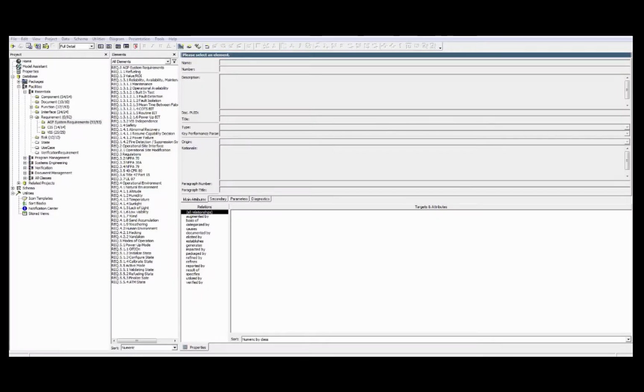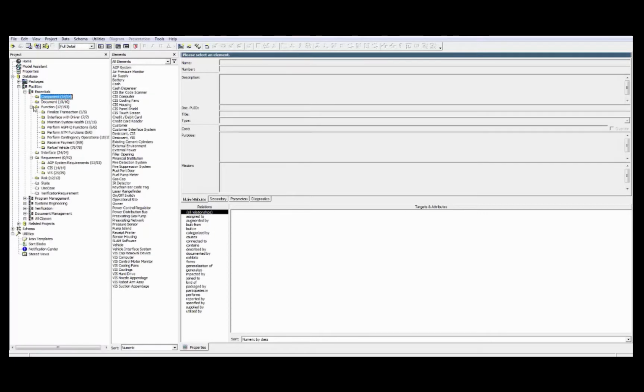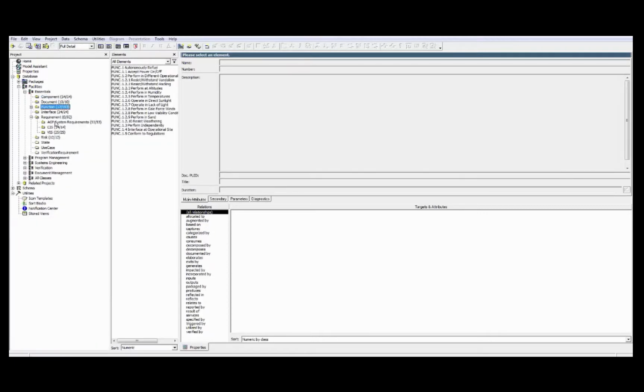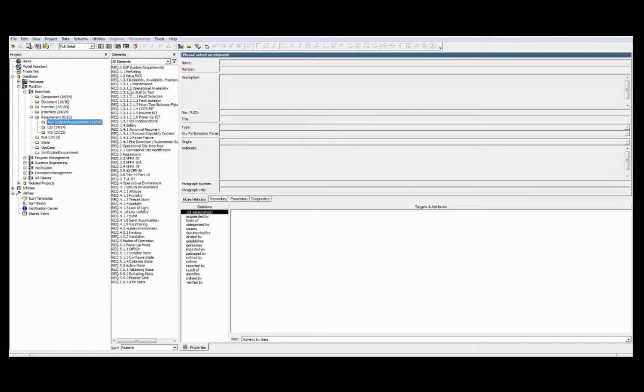So here we've got my final project in Core. This project is complete, so you kind of have to ignore the fact that I have all of the functional analysis and the physical allocation complete for this for the moment. I'm just going to show you traceability in Core.